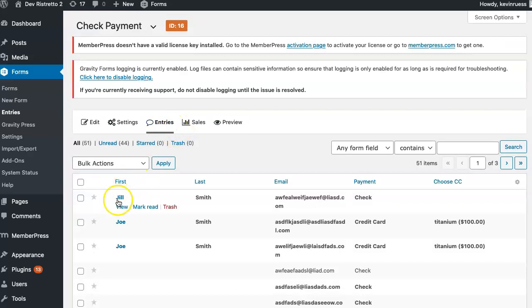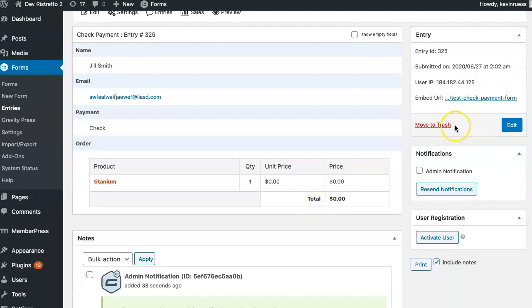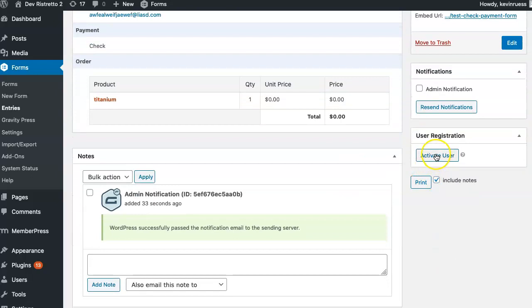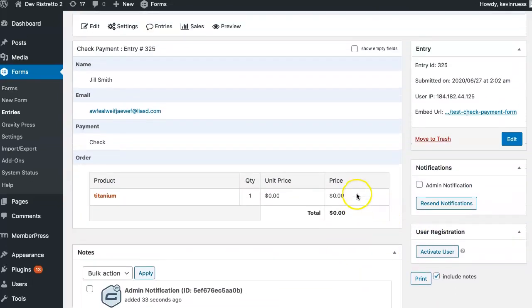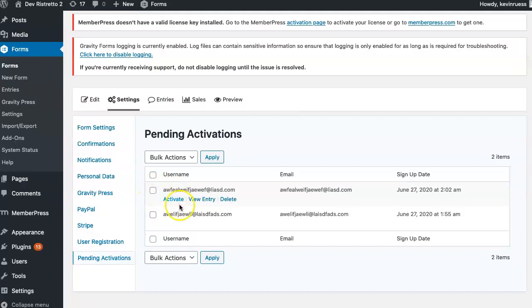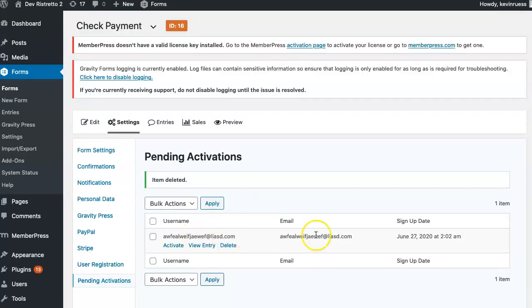form here, and here's Jill Smith's record. We're going to click on this, and we see that everything's ready to go. We can either choose to activate user here, which is an easy way. You can just kind of review her information here. Or the other route, of course, is to go down to pending activations for this form, and you can do it more in bulk. This is the one I tried earlier, so we can delete that one. But this is the one I believe that we just did.